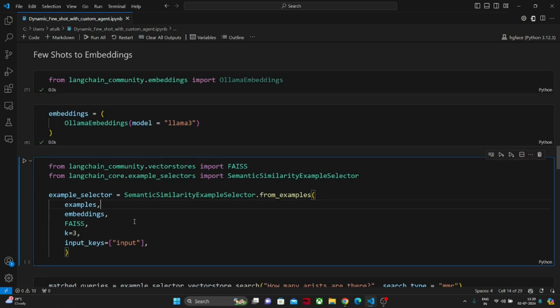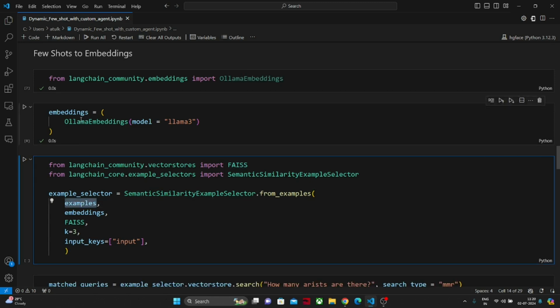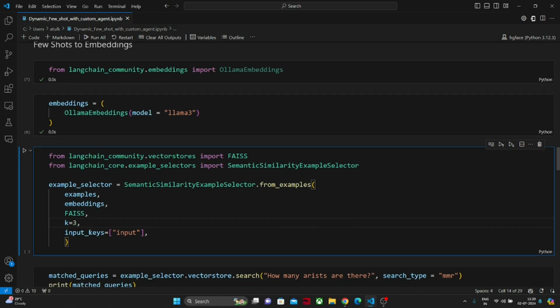So we just need to pass those few-shot examples, this particular Llama 3 embedding module, the kind of similarity search, this FAISS, and the number of top k examples that we want to fetch each time we pass a query to it, and then some simple input keys. Here we are classifying the input keys as input. So let's run this cell.